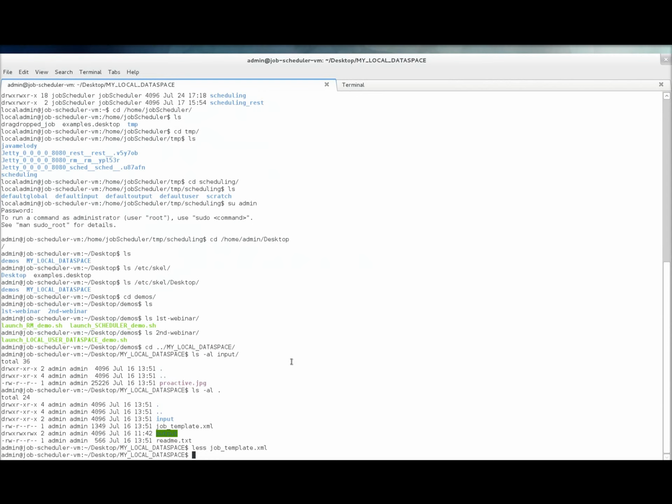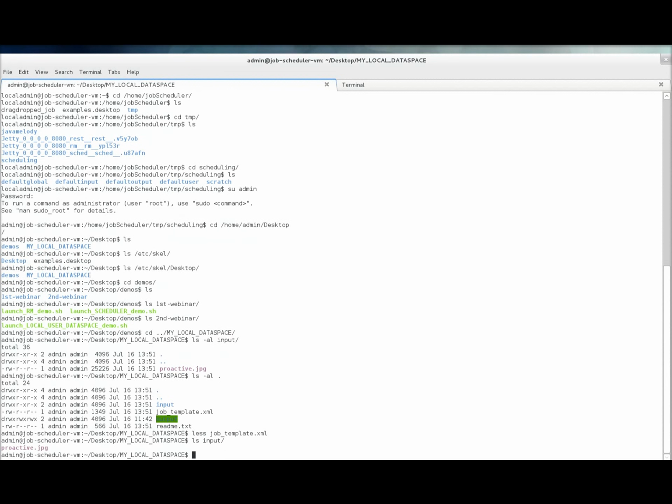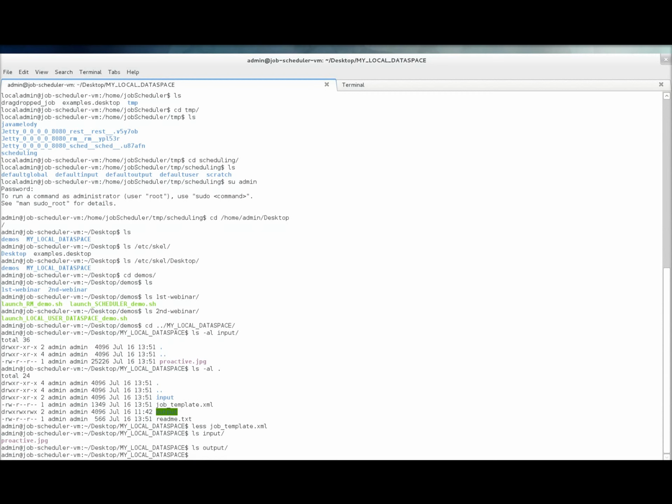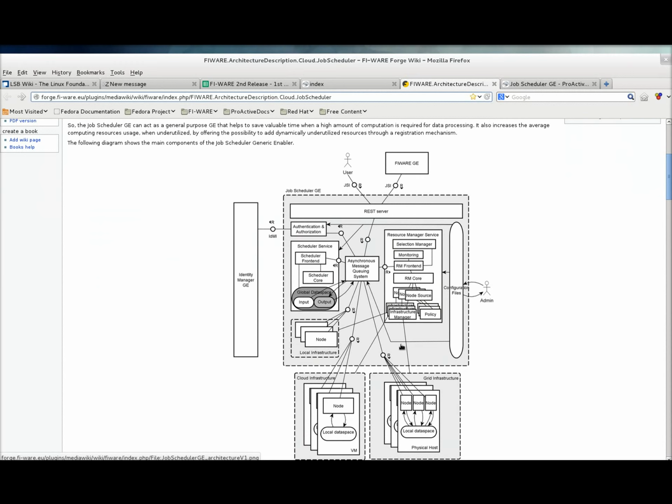We can quit at the moment. Okay, we list here what is there: the ProActive JPEG. Here there should be nothing. Okay. So the job scheduler, if we come back to the nodes, the nodes executed under the job scheduler user will fetch the data to process from the input space, and then push it in the output space. Everything will be inside this job scheduler generic enabler virtual machine. So imagine that it is your virtual machine, and each user has, instead of a common global data space, his own local data space.